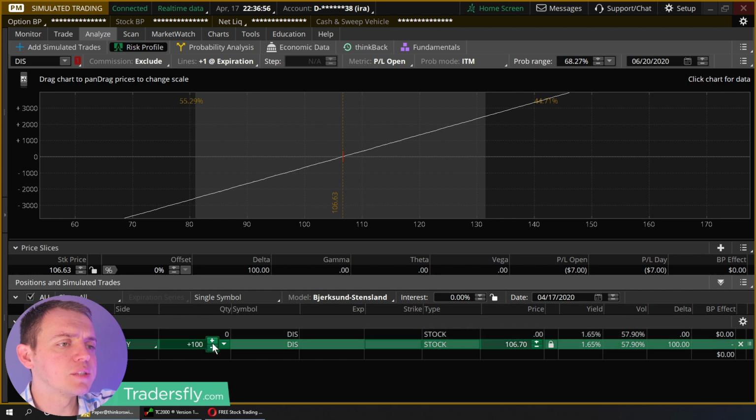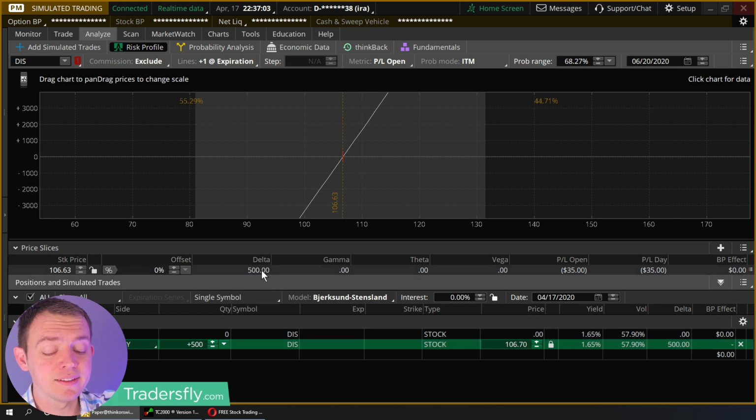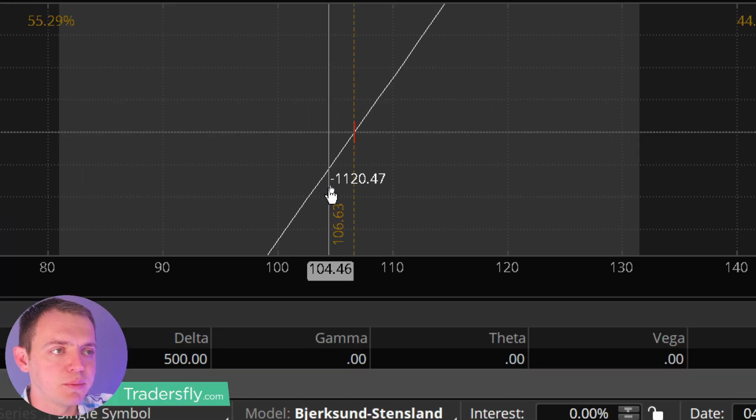So the next thing you can do is manipulate the shares here. As I go ahead and do 200, 300, 400, 500 shares, you're manipulating the delta. And what that means is, well, now you've got a steeper profit and loss curve. So obviously by going with a steeper line, it means you make or lose more, because if it goes against you, well, now are you going to be making or losing money? You're going to be losing money.